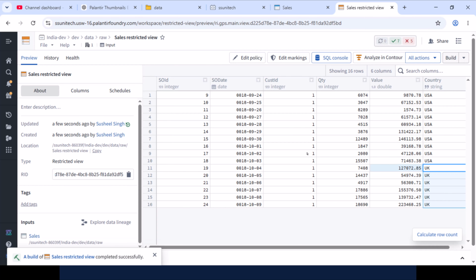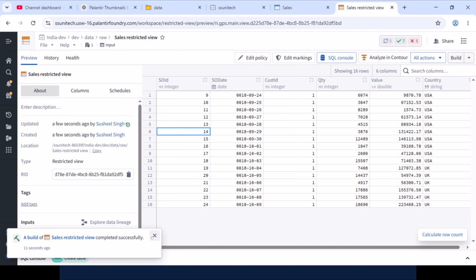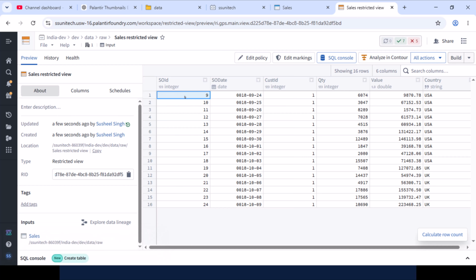India data is not available for me, and this is very important because the same restricted view we can also use inside Power BI. It will take the user from Power BI, and accordingly the data will be filtered from here, and inside Power BI we will have only the data as per the user. So I hope guys you have understood how we can create the restricted view, how we can write the conditions under that, and how it will work.